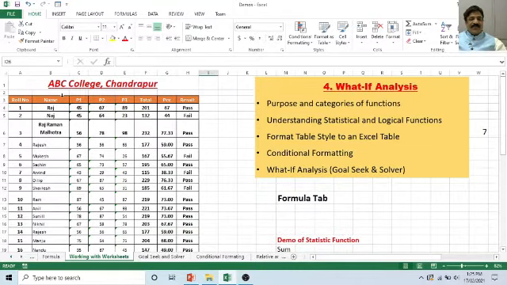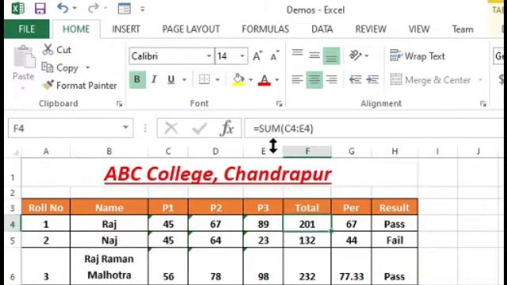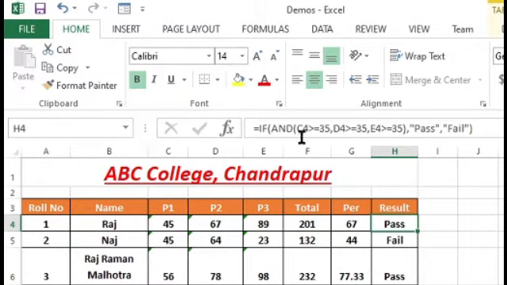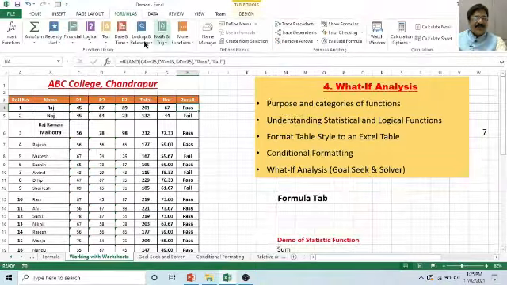This is the sheet that we created during our last practical. We have already used functions like sum. Observe that sum. Then we have already used a function like if, etc. Excel provides different types of statistical functions or different types of functions. So how to know what functions are available? From the Formulas tab, you can get all those functions.